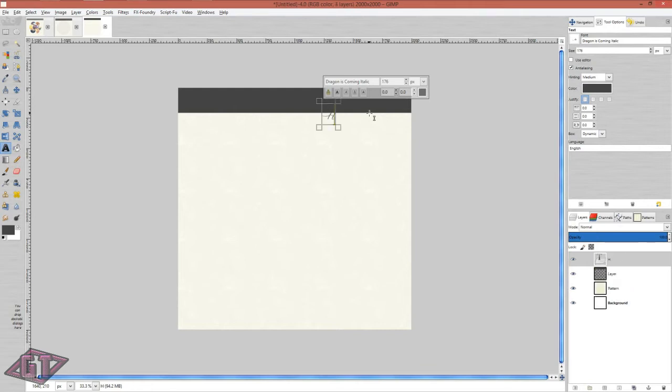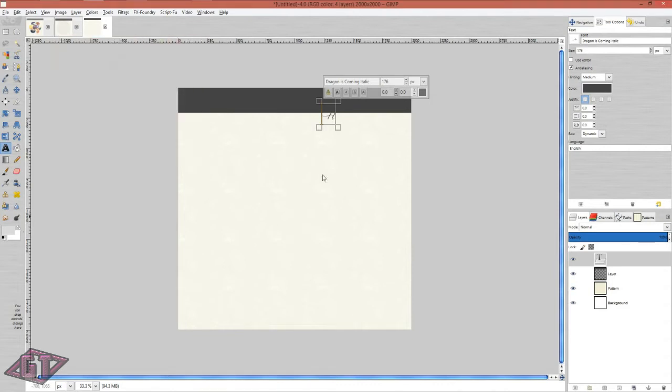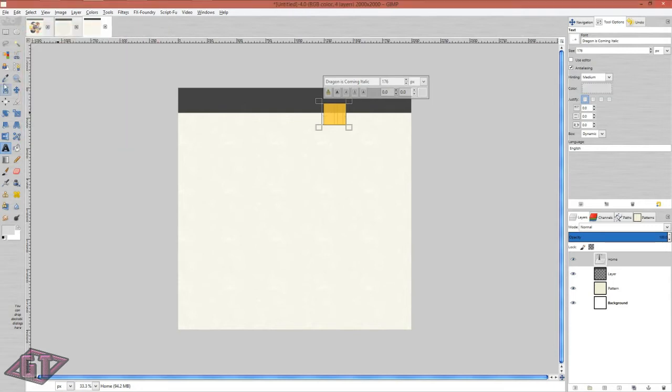So let's go back out of that, and let's click on a light gray color, which is DB. Press OK, and let's click back over here, and I'm just going to type out home. And for some reason that color didn't change.